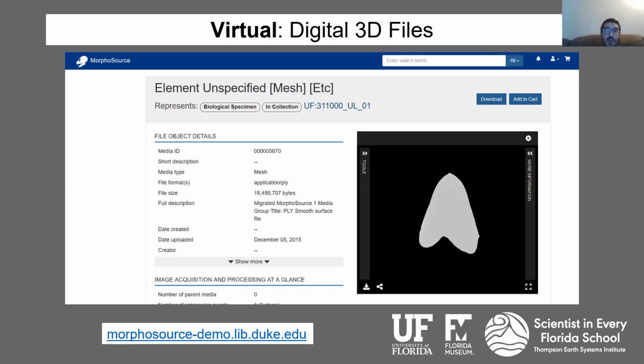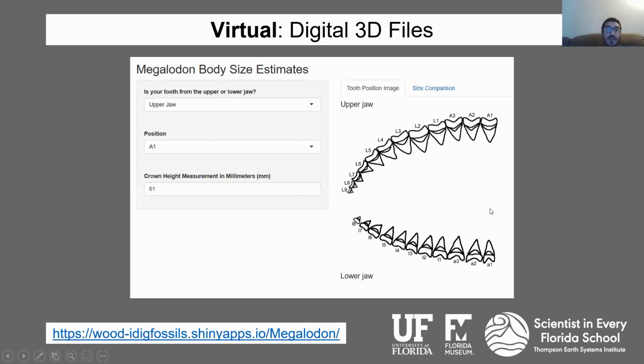So the other tool we're going to be using is this R-Shiny app. So instead of having you go through the process of doing the linear algebra, essentially within this app, all you're going to have to do is indicate which tooth position you are using and your measurement in millimeters, and then you just click on size comparison up here, and it will do the math for you and show the estimate of your tooth compared to the size of a great white shark.